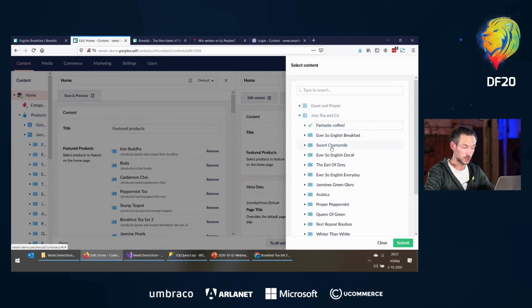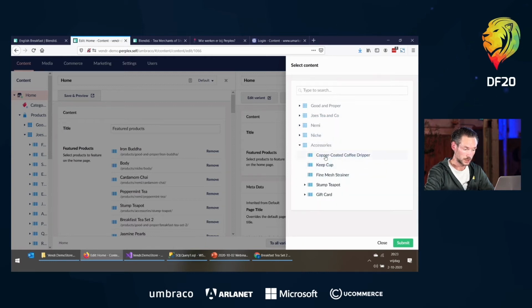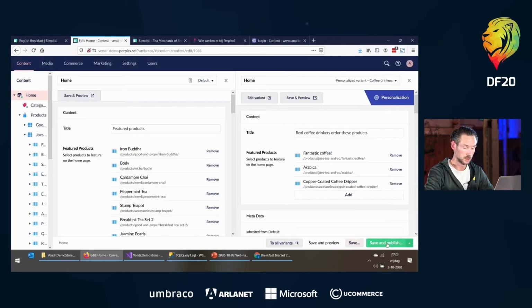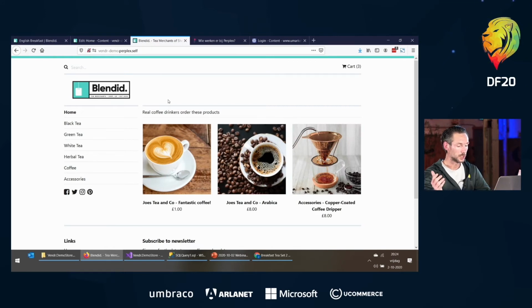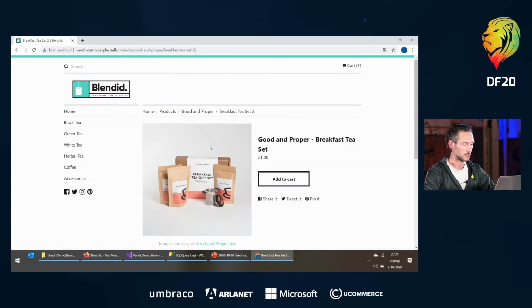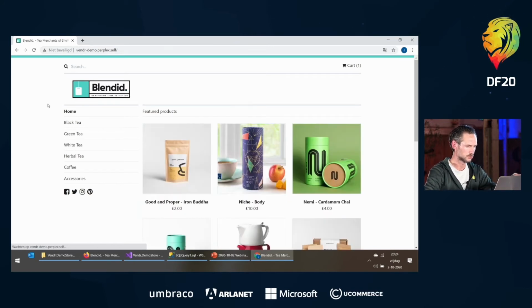Of course, we want to show the coffee products like these. Submit it, save and publish. And now when I go to the home page, I see only coffee because I visited things that were annotated by coffee before. So that's super cool. That's a personalized experience based on the behavior of an anonymous visitor.